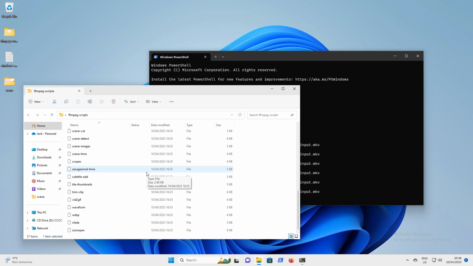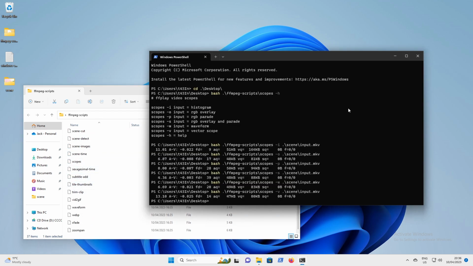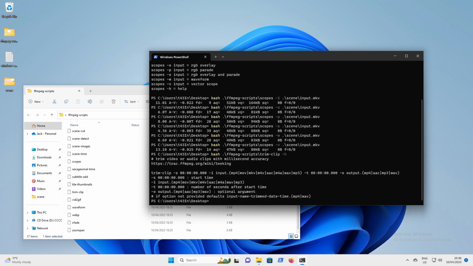So what I'll do next is I'm going to trim a clip. So what we've got here is trim clip -h. And what this does is this allows you to trim a video or audio file to the millisecond on the command line. The way that it does it is you give it a start time, an input, and then the -t option is the number of seconds after the start time.